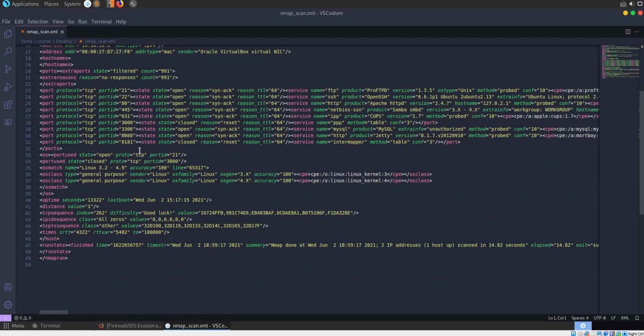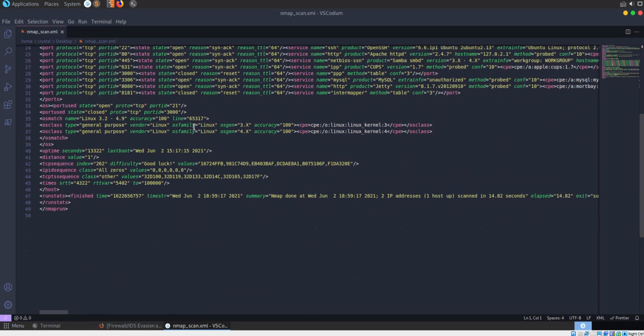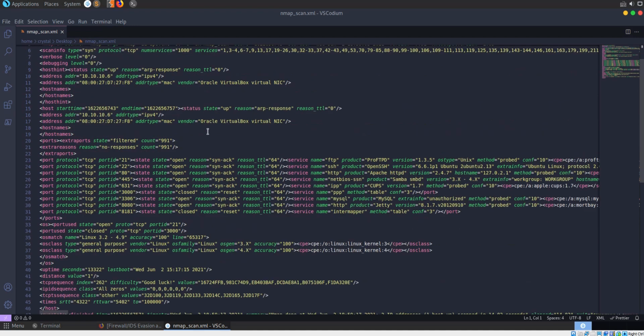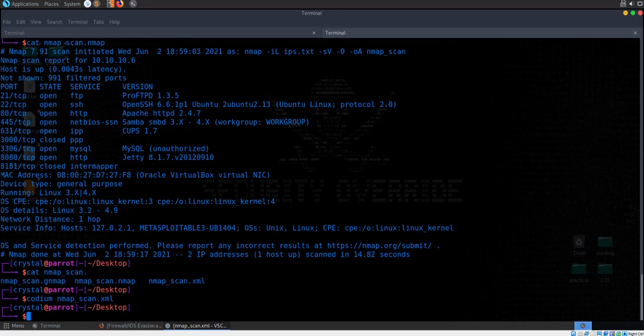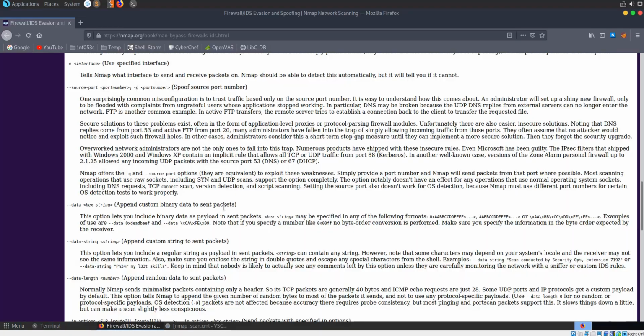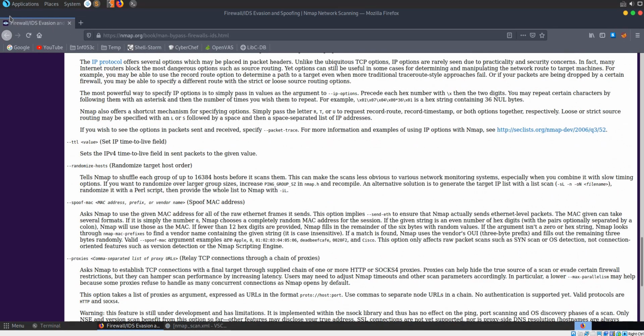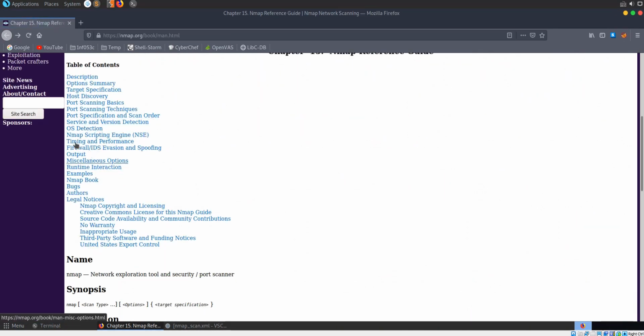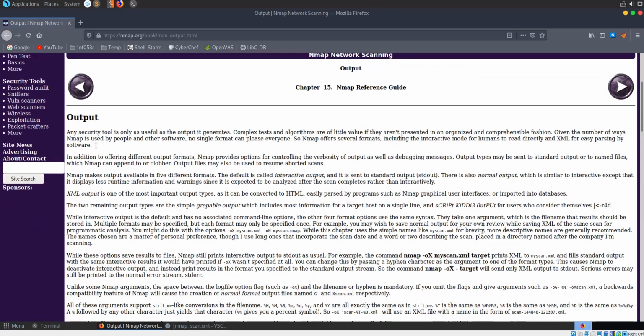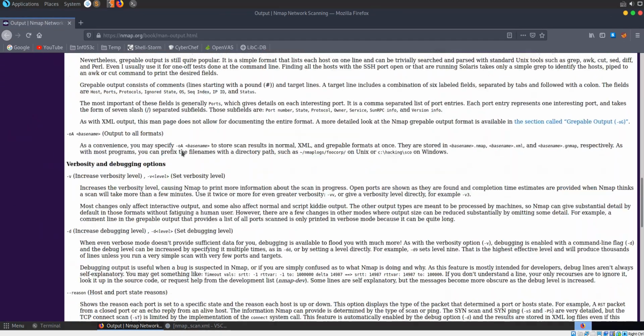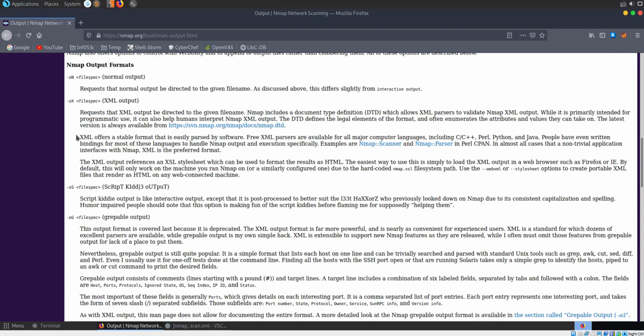And this gives us a nice structured output that we can then put into a lot of different tools. The script kiddie is basically, I guess, just kind of a joke option. Let me go and have a look at the full reference here. I'm going to have a look at output. So there's a variety of other options here which I haven't covered in detail, but you can see that one of them is the script kiddie output, which will basically just give you a camel case and replace some of the letters with numbers, etc.